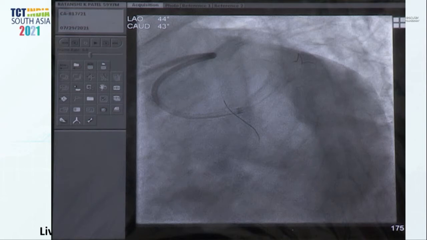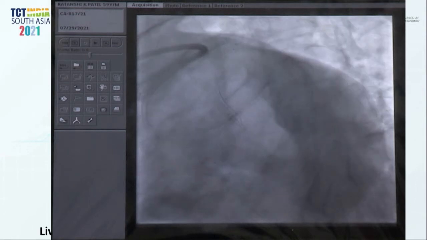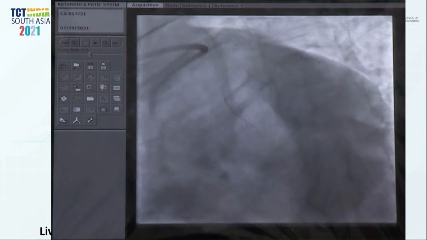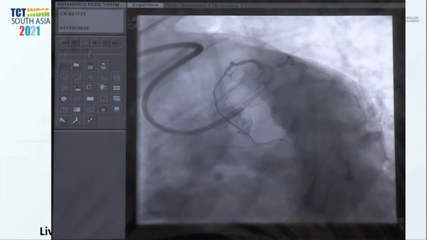So probably if you take the bigger compared to the proximal segment, there is a chance of dissecting the distal vessel. It's all based on the distal vessel diameter. That's important, we also need to mention. Yeah, that's what I was highlighting.